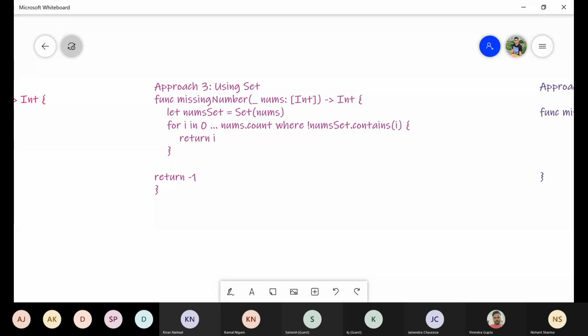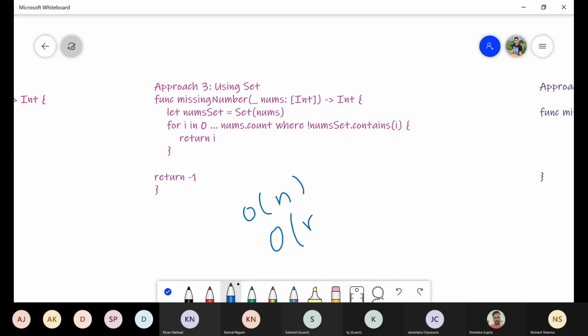But in this approach, the time complexity is order of n, and the space complexity is also order of n, because we are taking a set to store the numbers, and then we are checking whether a number already exists or not. This could be another approach to solve this problem. But the time complexity is order of n, and the space complexity is also order of n for this approach.